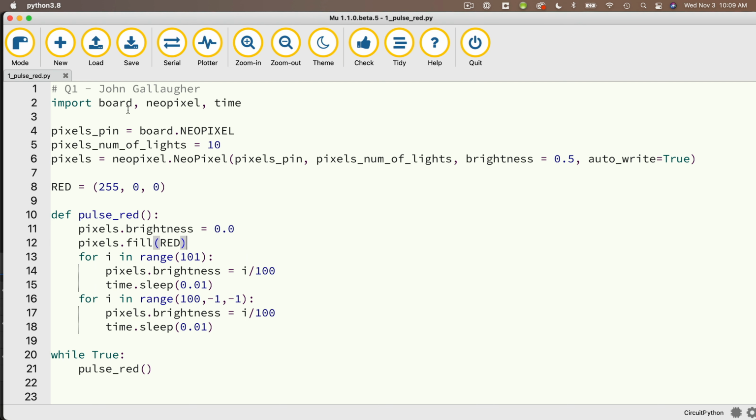So in this code, we're going to be using the board, the NeoPixel, and the time libraries. Then in the next 3 lines, we set up the onboard NeoPixels on the CPB. So we access them from board.NeoPixel. We have 10 lights on the NeoPixel. This is how we set up a NeoPixel object. We call that pixels. We set up the color red. Then in while true, we continually call pulse red. And this is our pulse red function.